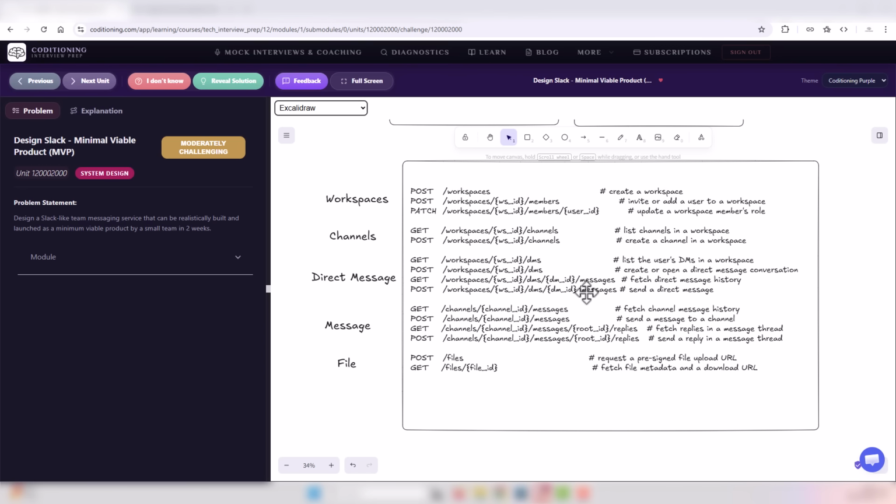Also, of course, and I guess the most commonly used activity would be being able to send a specific message within the context of a certain direct message, right? So I'm having a direct message with my manager. We have this conversation, it has an ID, and I can send messages there. I can fetch the messages as well.